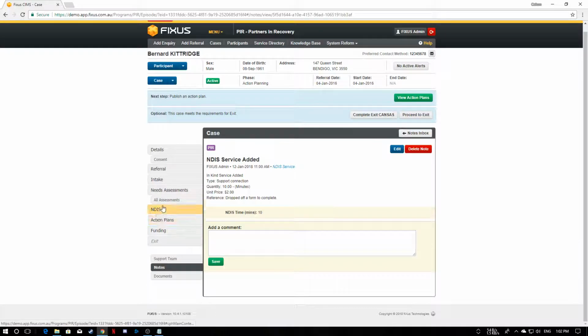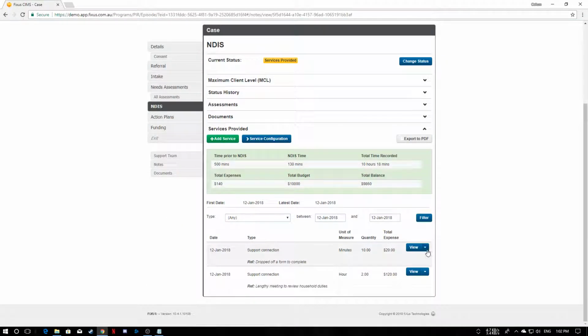So just going back to the NDIS tab, if I go ahead and delete that entry, it will also delete the note that was on the case note screen, just to keep that time recorded figure in check, particularly for other reports that are in the system already. And one other thing to note is that we will put an edit option here. I know that's been asked for and is a pain that you can't edit it, so we will be doing that. So stay tuned for that one.